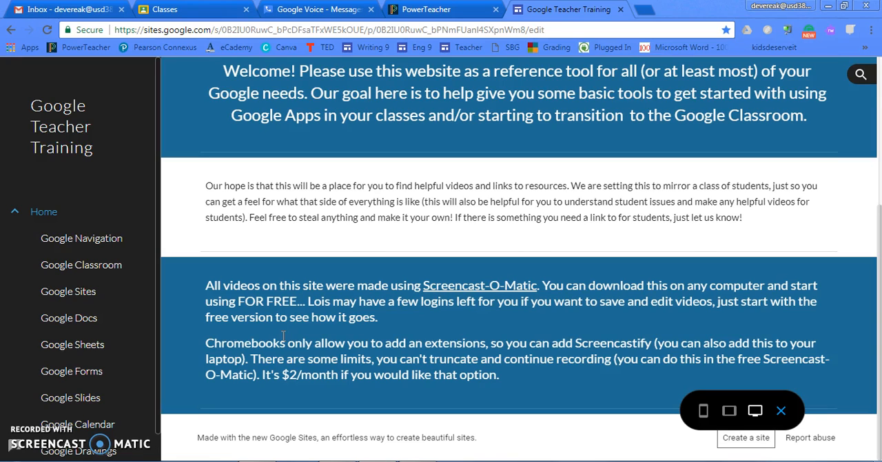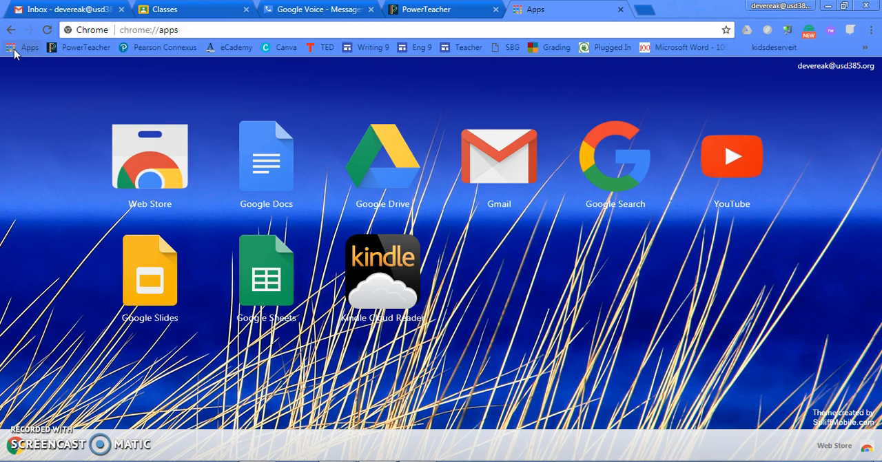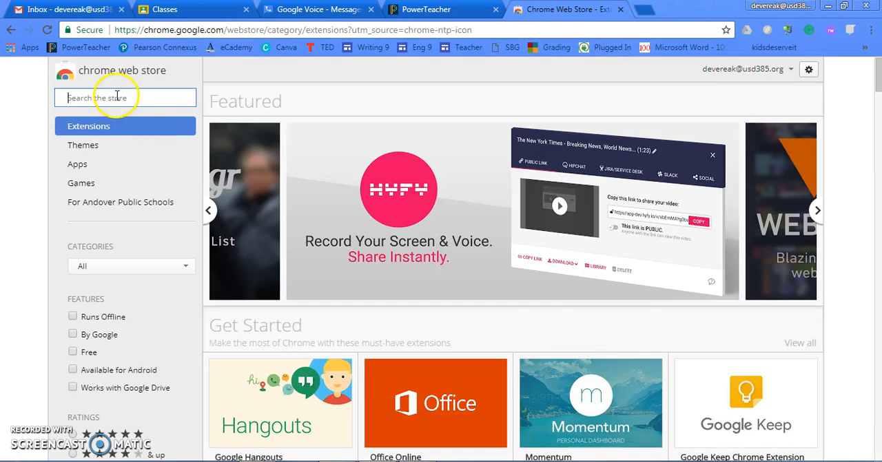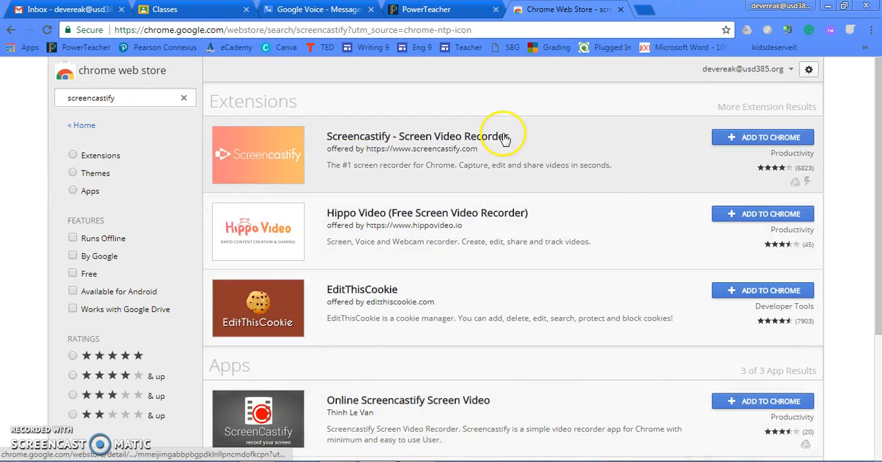Screencast-O-Matic, you just go to the website, download it. Screencastify is a few more steps. So you can see over here there's this little apps button. If you click on that and you go to the web store, you just type in Screencastify. And if you're using a Chromebook, you have to use this because you can't download on those. You can just add extensions.